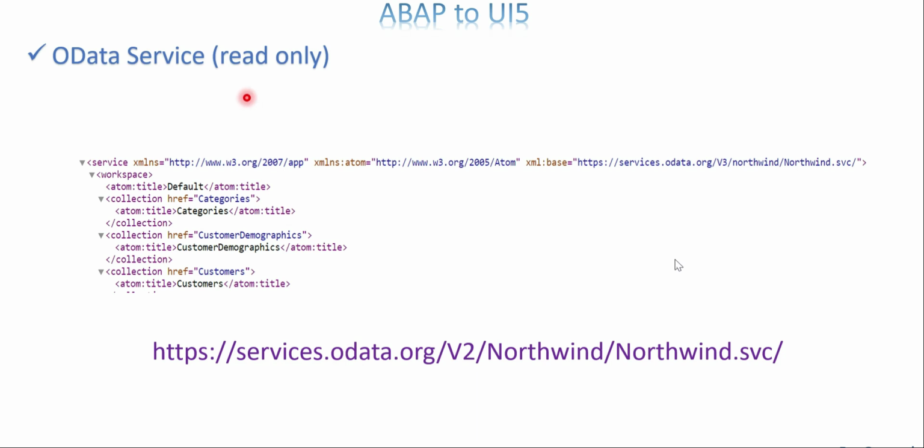And this is a read-only URL, meaning a read-only OData service, because you're not able to do any change in that, obviously, because it's going to be a test one. So mostly the GET method will be used for this service.